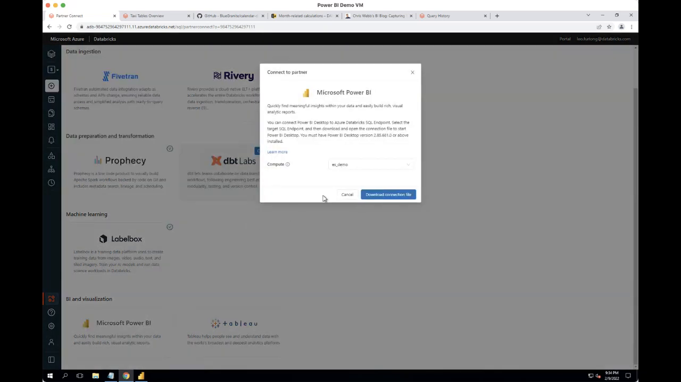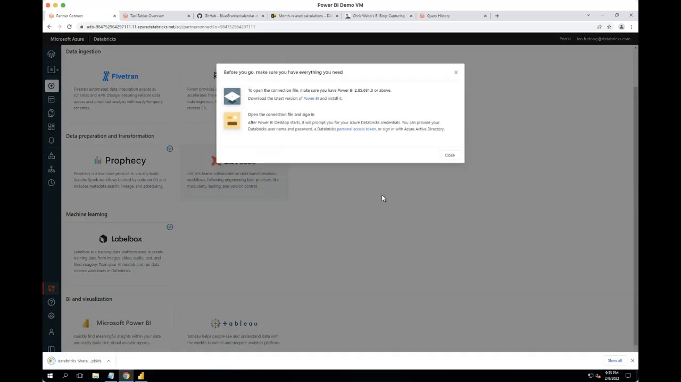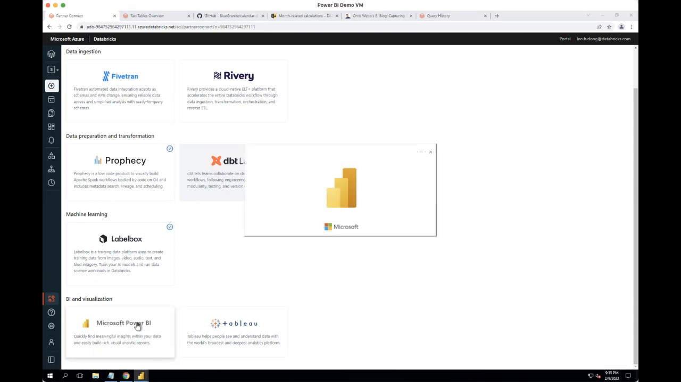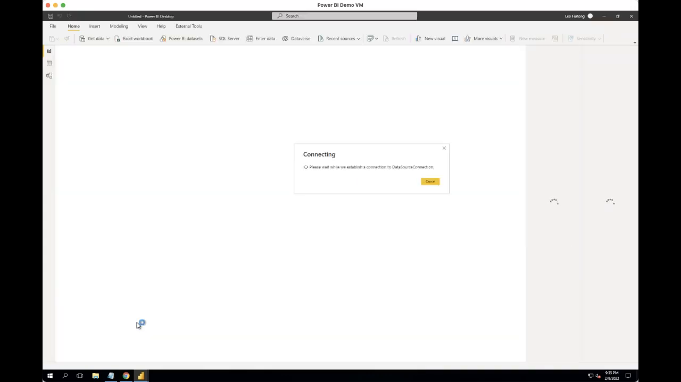From here, I'm going to click on Power BI, click on the SQL endpoint that I want to connect to, and click on download the connection file. Then on a machine on which I have Power BI Desktop already installed, I'm going to open that connection file, and it's going to launch me directly into a Databricks SQL experience and provide me with the databases and tables that I have access to without having to go through any steps within Power BI.